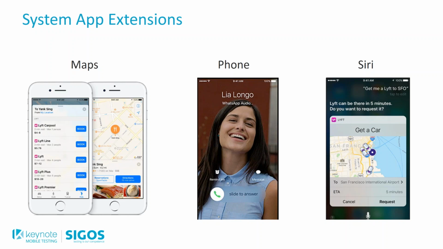The phone. Now there are some extensions that allow voice over IP apps the ability to integrate with the classic iPhone user interface. You can see that in the second picture here: this is a WhatsApp call, and when that call is coming in from someone, it appears just like a regular phone call or a FaceTime call would appear, with the person's picture showing up, the ability to slide to answer, etc. So it's integrated right into the phone application.